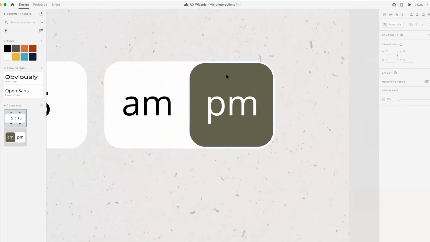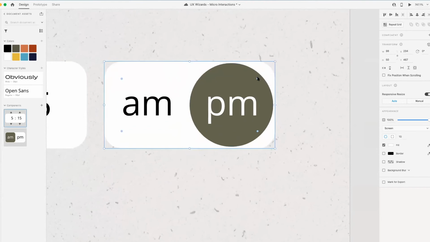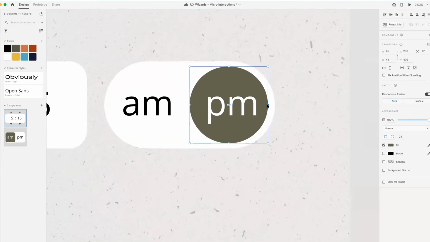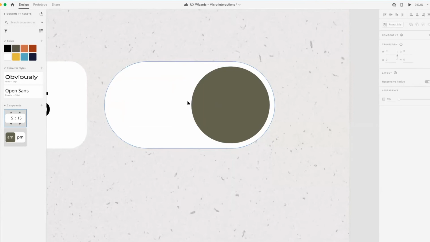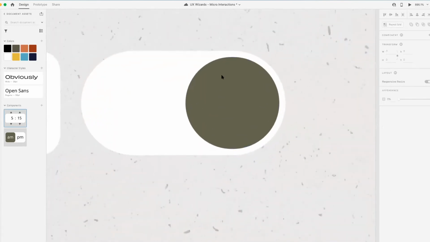What I'm going to do is bring this radius all the way in so it's a circle. And I'm going to do the same for this. I'm going to make this a little bit smaller so that we can better see the edges. So now we'll do 3 pixels on each side, and we're going to get rid of this. Instead of boring AM and PM, what if we wanted a sun and a moon?